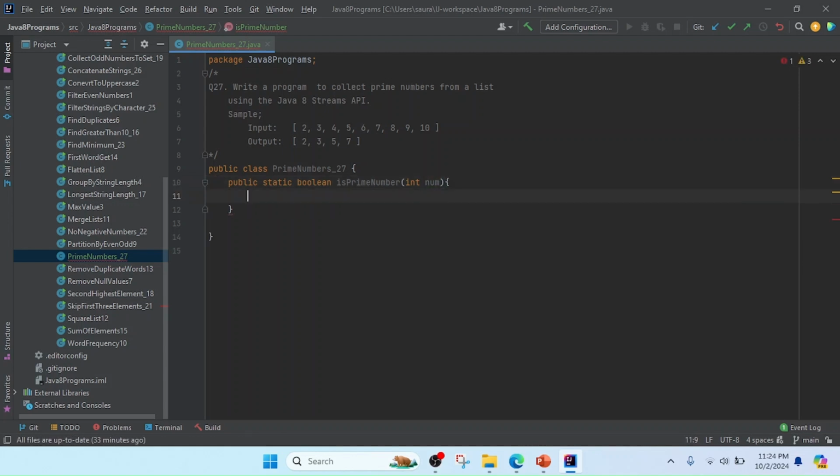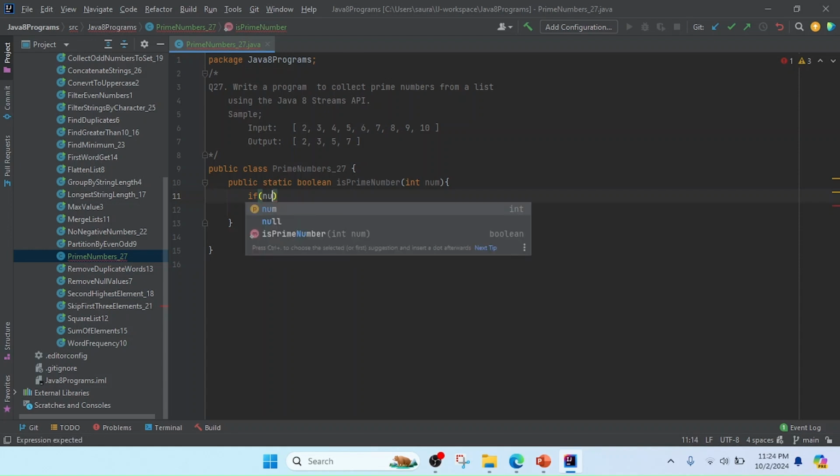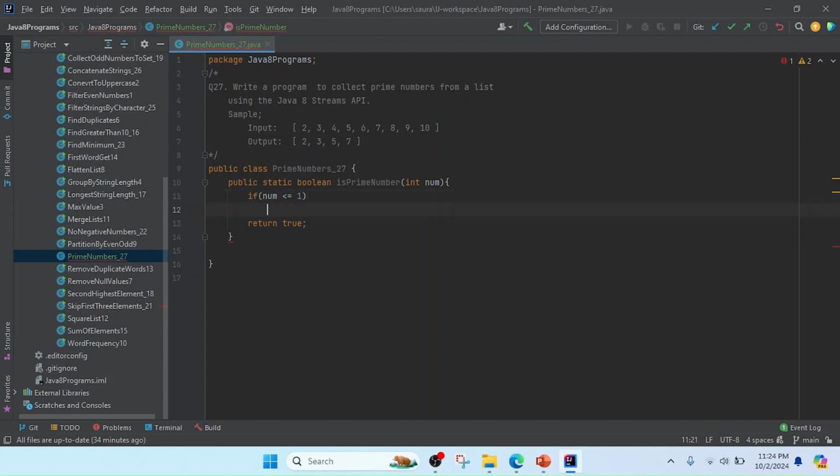And now firstly we will write return, and I will return true, so isPrimeNumber returns true. Now firstly we need to check whether the number is valid or not. So I'm going to use an if statement. In this statement we check whether the number is less than or equal to 1, and if it is, then I will return false.